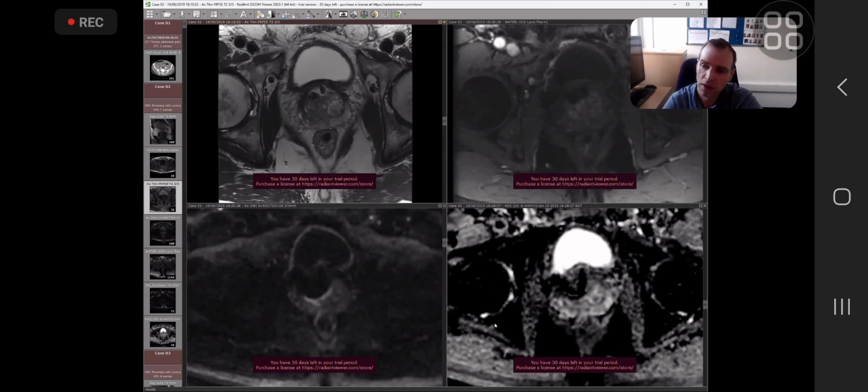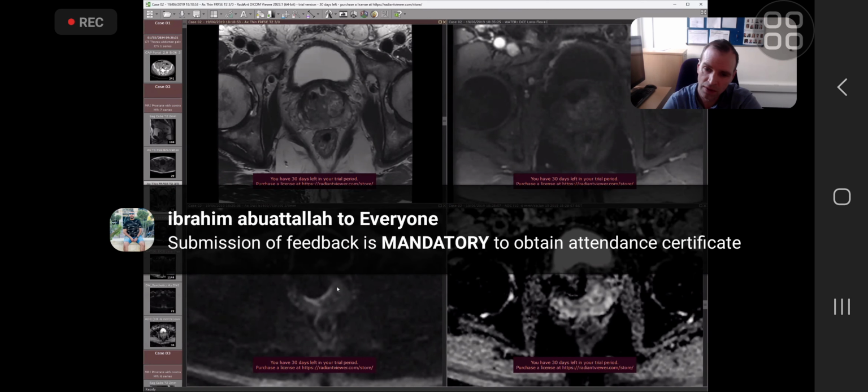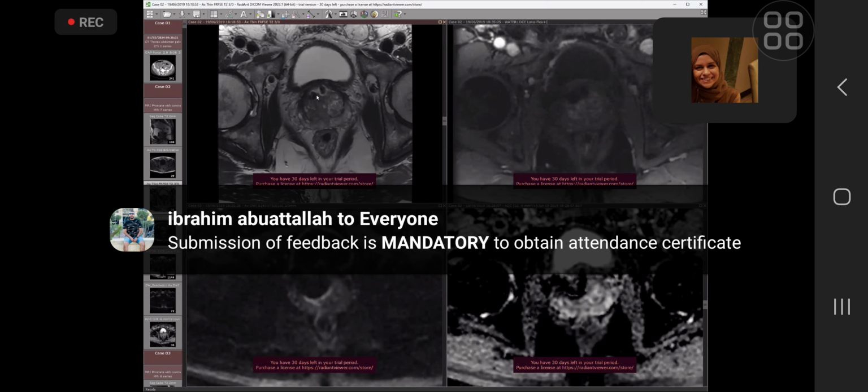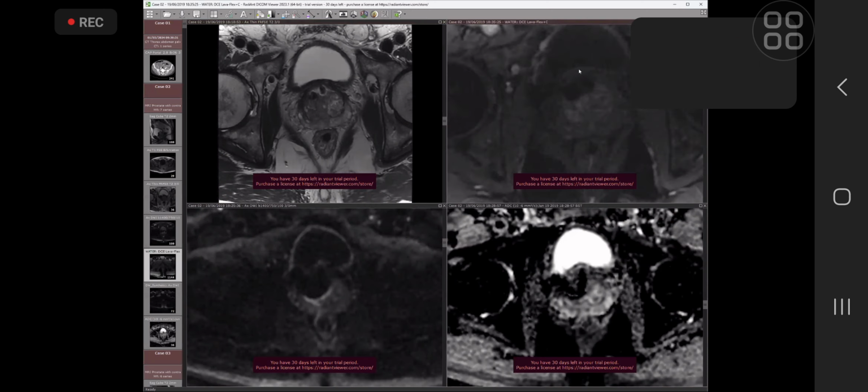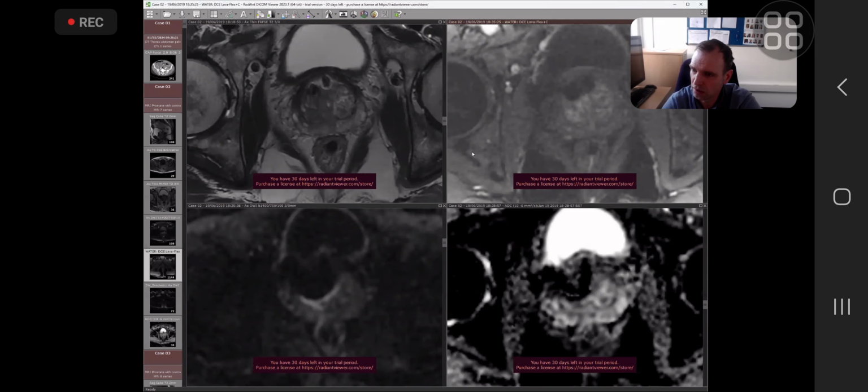So there isn't a lesion in this case. What there is here is this big black hole here, right? And this here. And there's those areas there, and to a lesser extent on the DCE. So what do you think about that?